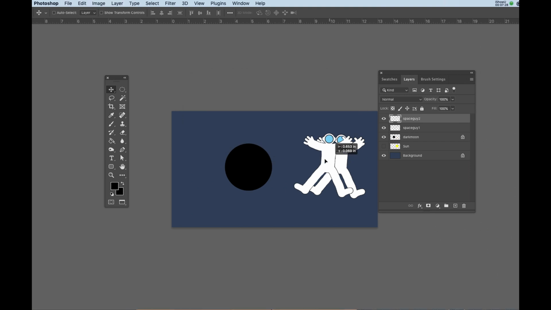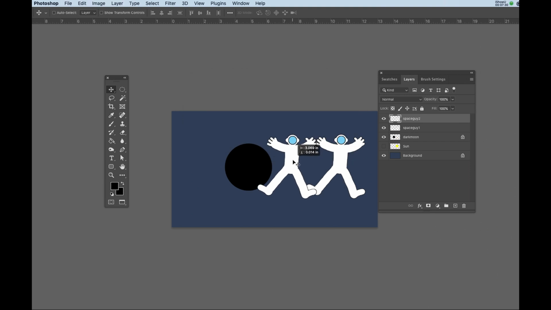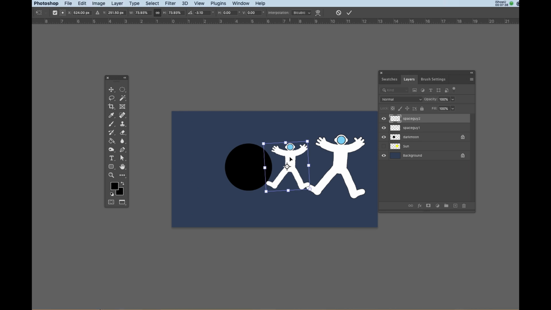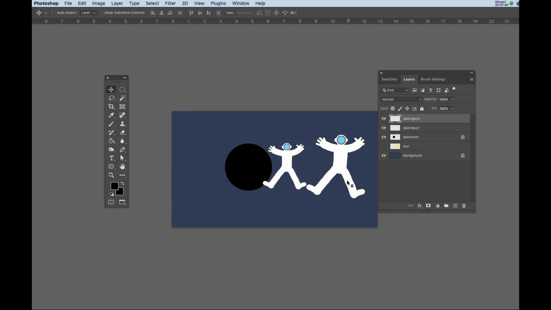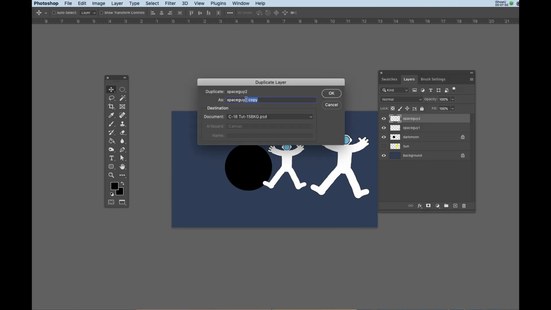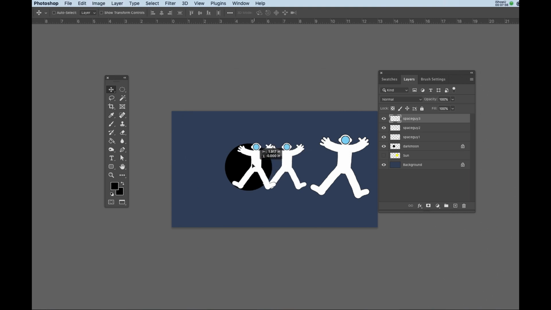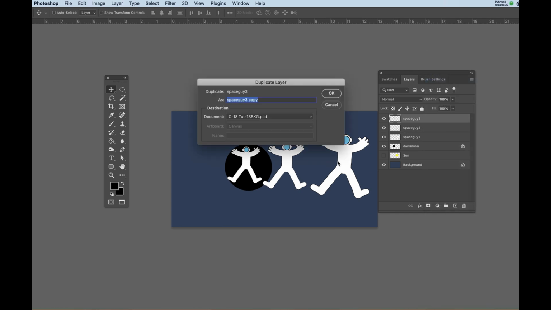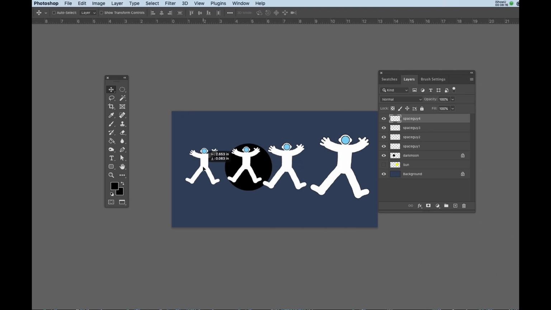With my move tool, I'll move him to the left, and I'll scale him a little bit. Once you have all 4, you may want to go back and tweak them, but it's good to get them on the composition window before you do that. Now I'll duplicate Space Guy 2, and that will be number 3. And then I'll drag that to the left, making it a little bit smaller. And with one more layer, duplicated Space Guy number 4, and a little bit smaller than the previous.